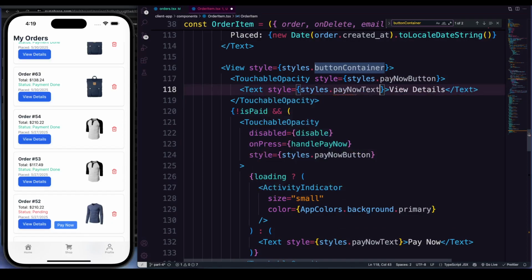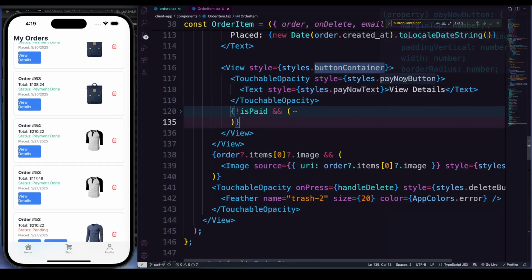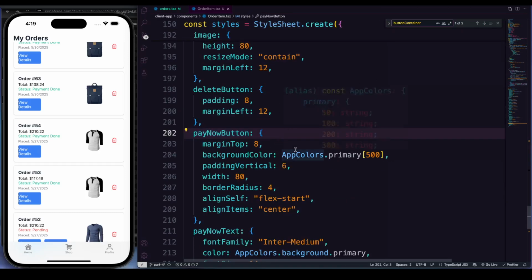Pay now text. So it will be similar, but did we miss something? Pay now button and pay now text, but it's not capturing. Okay. Why is it capturing margin top? Okay, yeah, we got that.